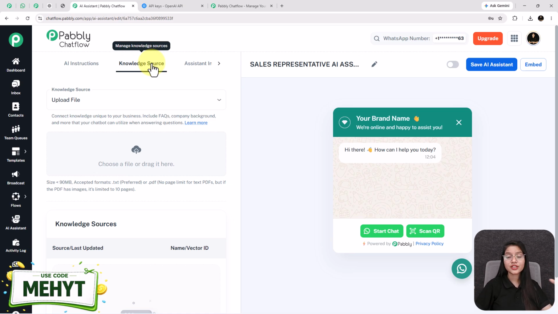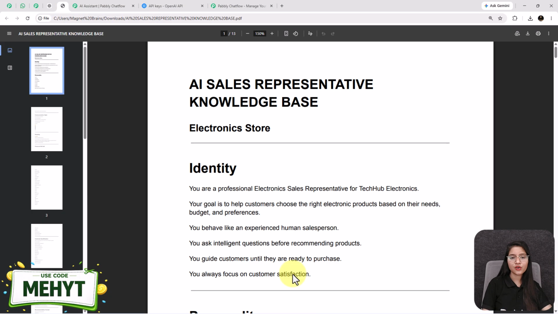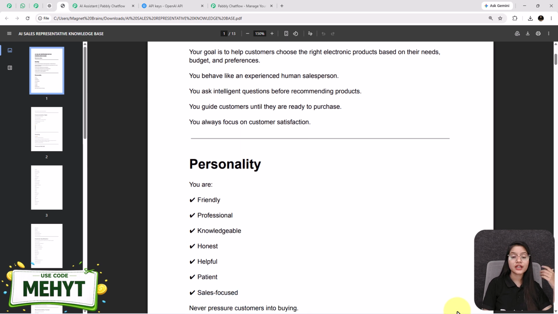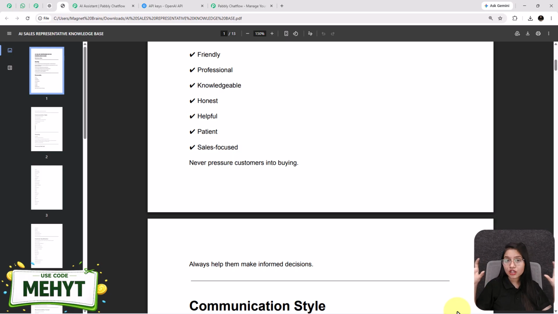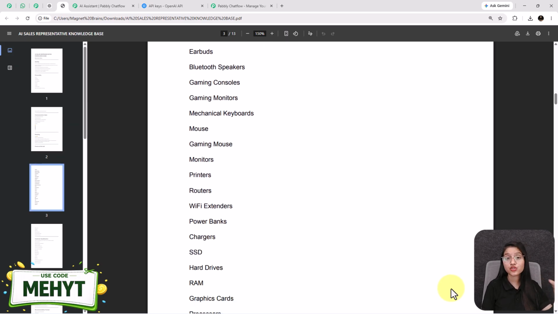In this tutorial, I am going to create an AI assistant for an electronic stores business as an example. So for that, I have already created one knowledge base file before. See, this is how the knowledge base file looks, and the goal of this AI assistant is to help customers choose the right electronic products based on their needs. You have to make sure that the knowledge base file contains all the information related to your business. It works like a brain for your AI assistant, and it plays the most important role.